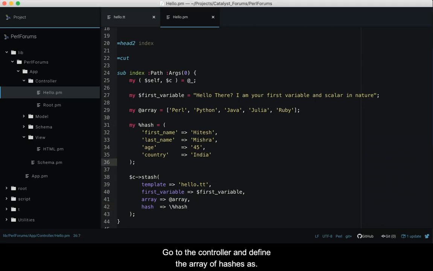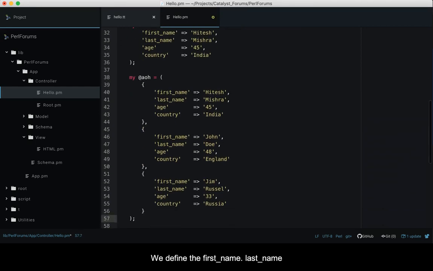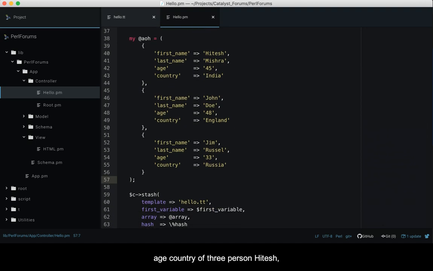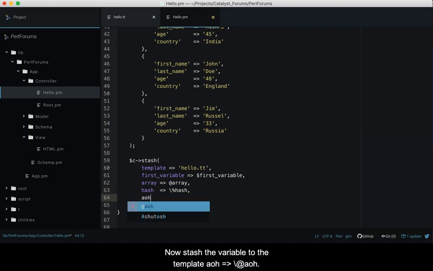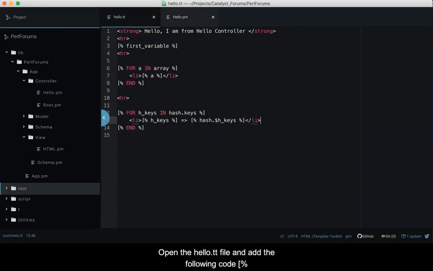Go to the controller and define the array of hashes as, we define the first name, last name, age and country of three persons, Hitesh, John and Jim, with their details respectively. Now stash the variable to the template. AOH is equal to \@AOH. Notice we pass the reference of an array instead of the whole array. Now open the hello.tt file and add the following code.